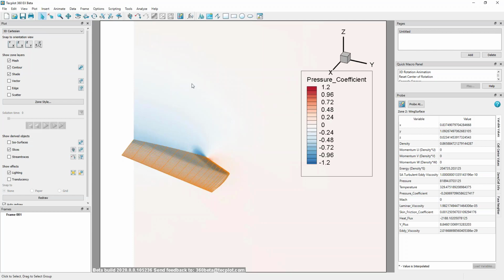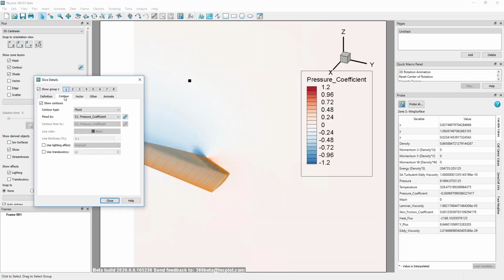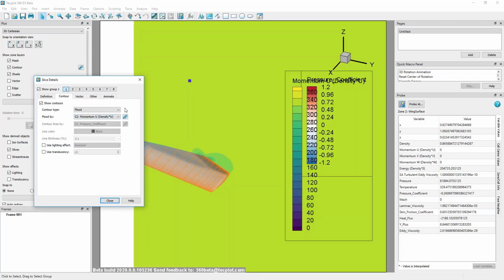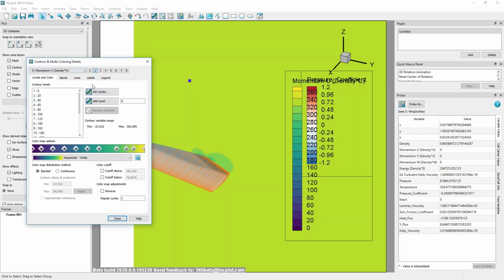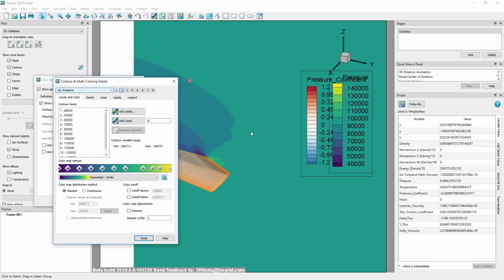If I want to make adjustments to that, maybe even use a different contour group and contour variable, I can double click the slice. And for now, let's go over to the contour tab and change to a new contour group. And click this icon here to make adjustments to the new contour group that we've set it as. So instead of pressure coefficient or momentum, which has been selected here, let's click on pressure and look at that. And now that we have both contour groups active, we have two legends.